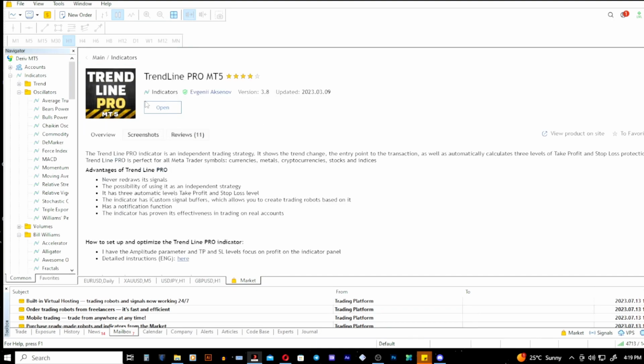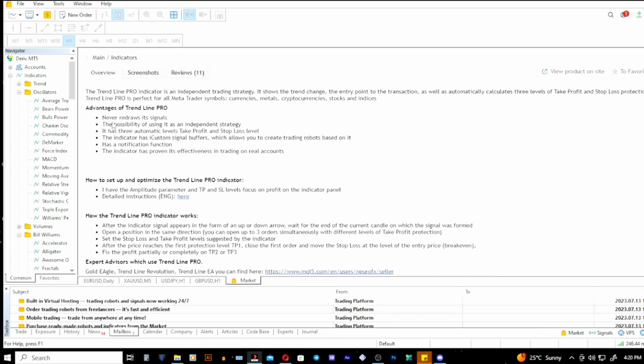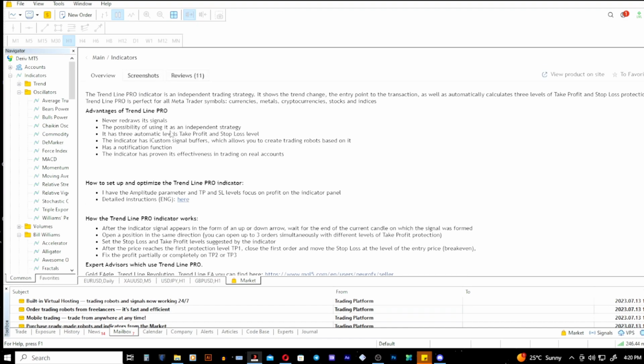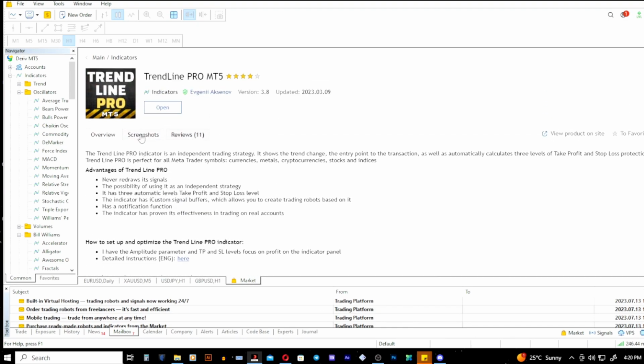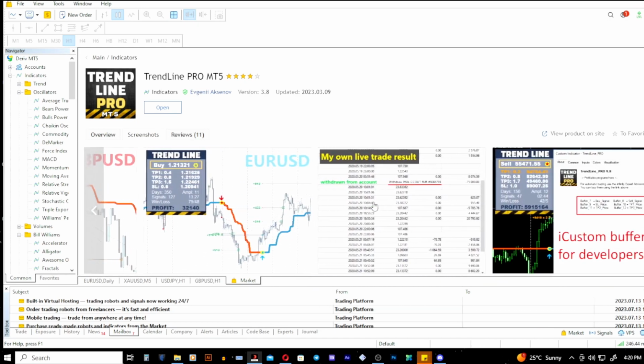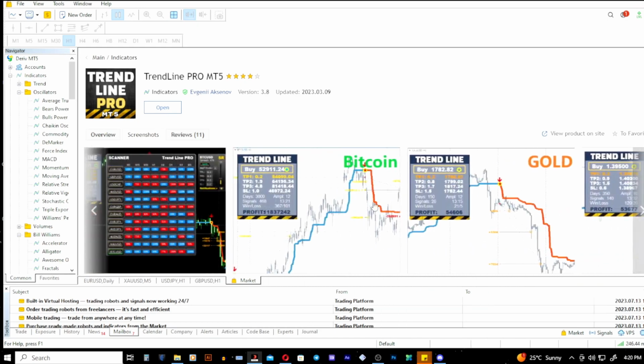When you enter, I've already downloaded this, but in this button where it says open, it would be written download. You can also see information about the application down here. Here we've got the overview where it tells you about the advantages of using the Trendline Pro, how it works, and how to install it. You can also see the screenshots back here where it shows you where it's worked and how it works.